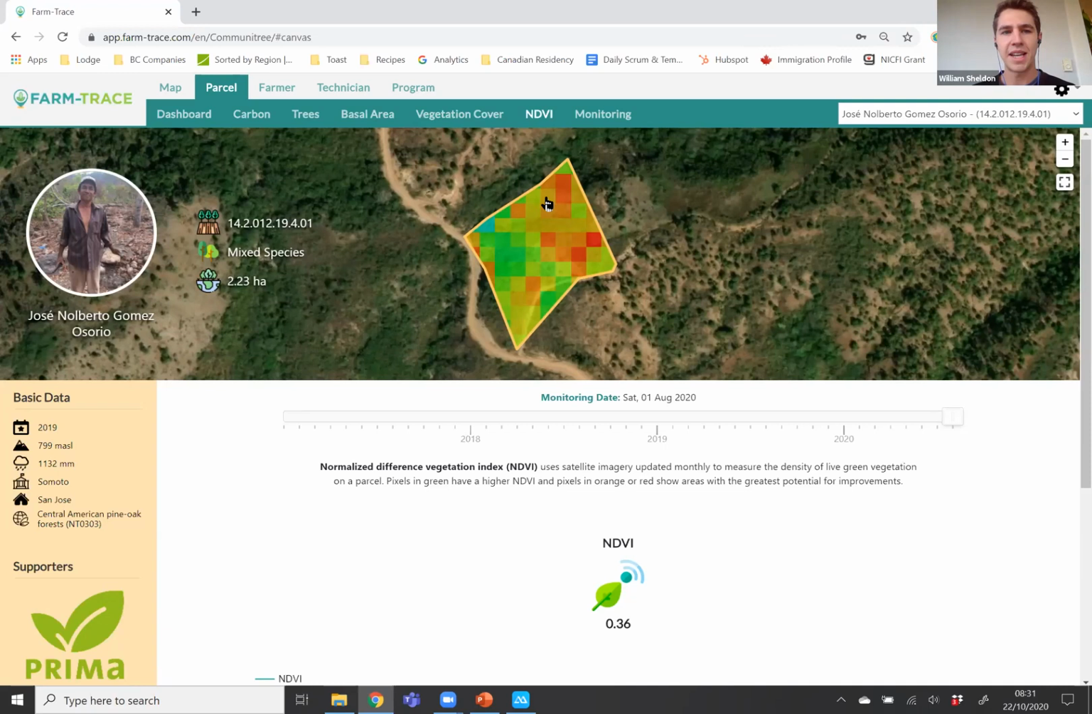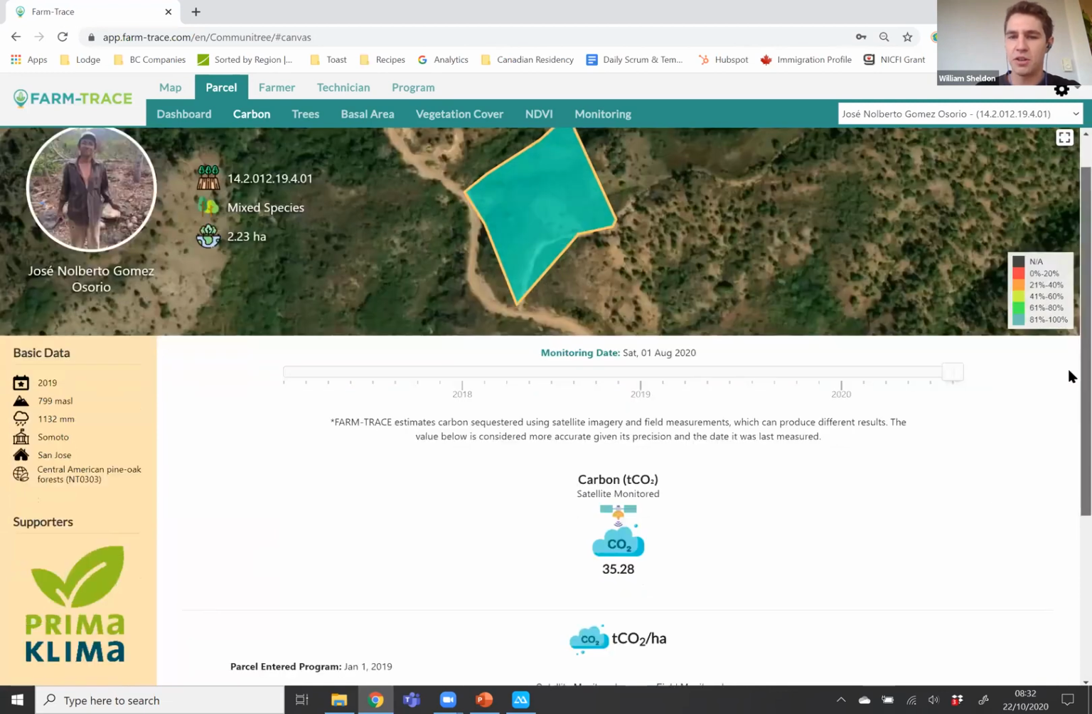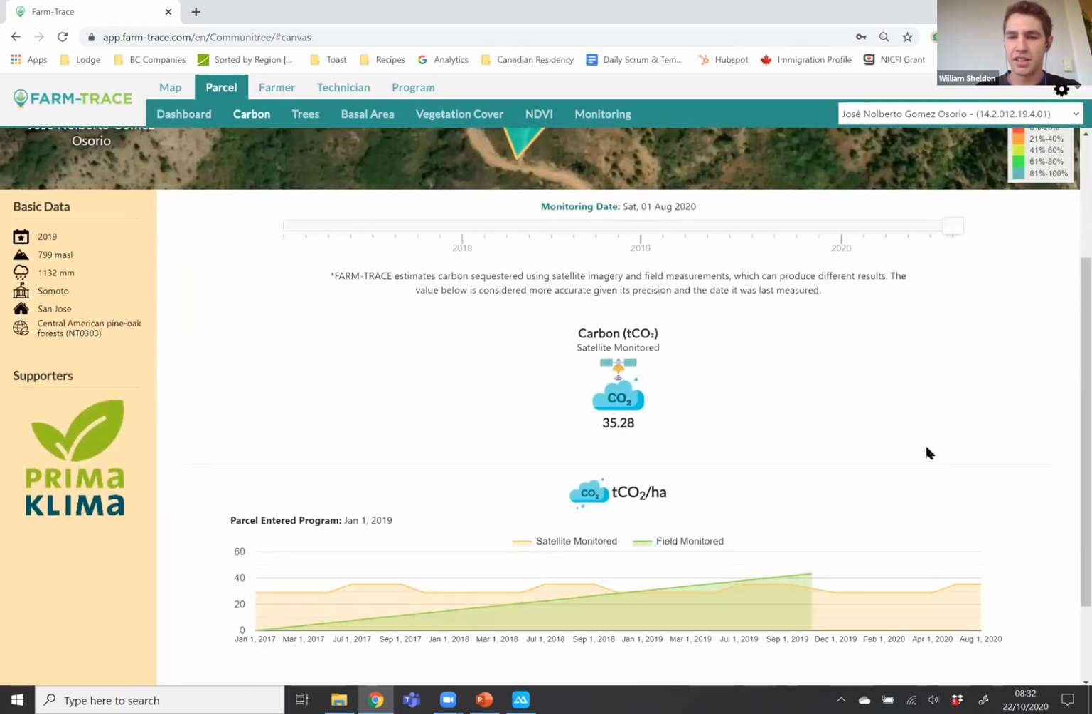And then what we're doing is taking that field data and matching it with this satellite imagery to train the machine learning algorithm to automatically calculate and report on the carbon that is being stored pixel by pixel on the parcel. And so if I go now to the carbon tab, I can see that the parcel has to date, measured by the satellite imagery, is storing about 35 tons of CO2. And I can go in and check, and this was actually field monitored. And we can see that the two estimates are extremely close together.